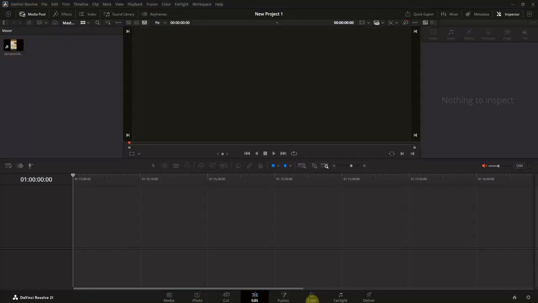First, open DaVinci Resolve on your computer. Once it's up and running, you'll be greeted by the Project Manager screen. Click on New Project at the bottom, name your project, and hit Create. This will take you to the main editing interface.